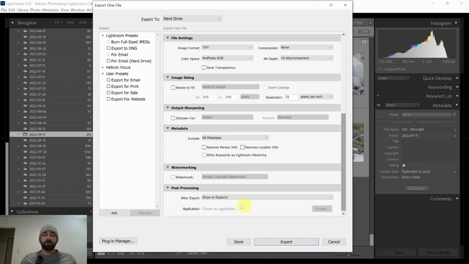All right, now this is super important, post-processing. After export, this is where we're going to choose what software we open it in.